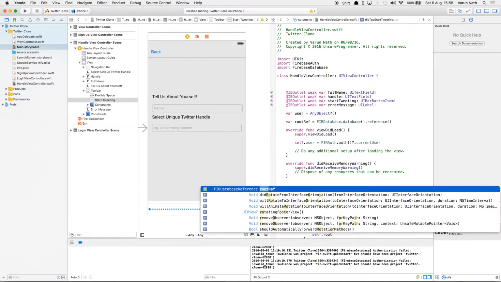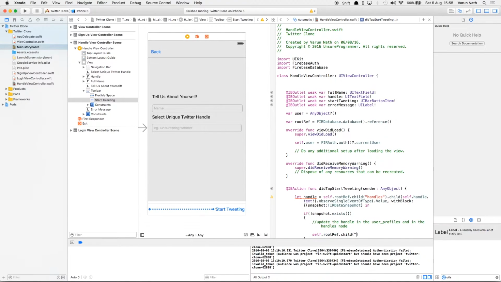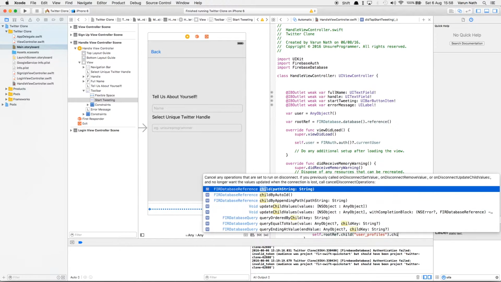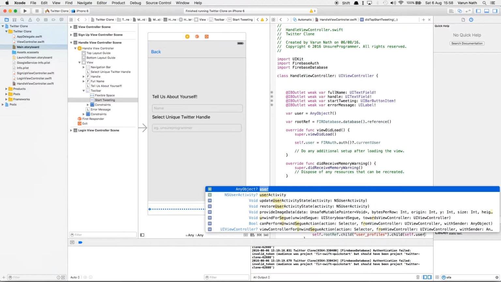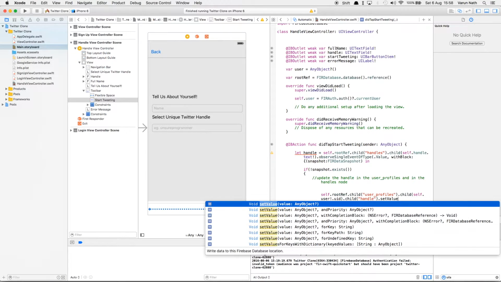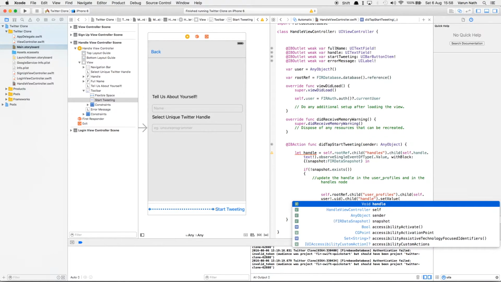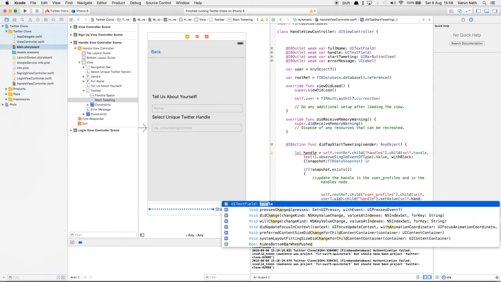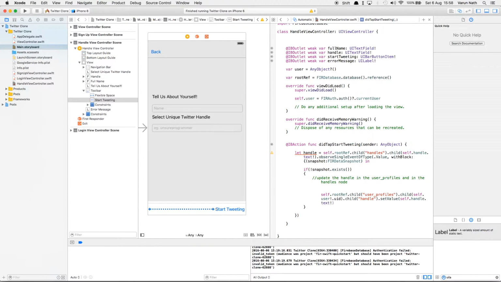So self.rootRef.child("user_profiles").child(self.user.uid). Under that we'll put it under a node called handle, and we'll set the value self.handle.text, and we'll make sure that it's a lowercase string.